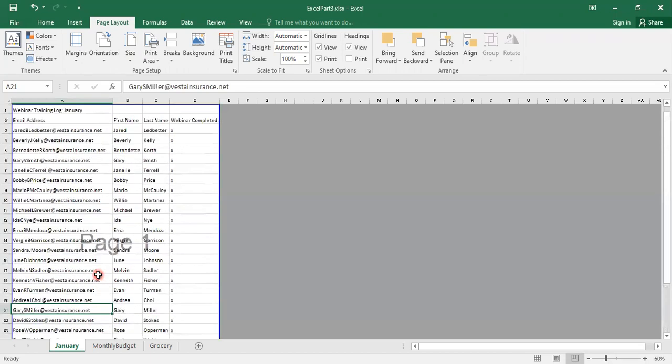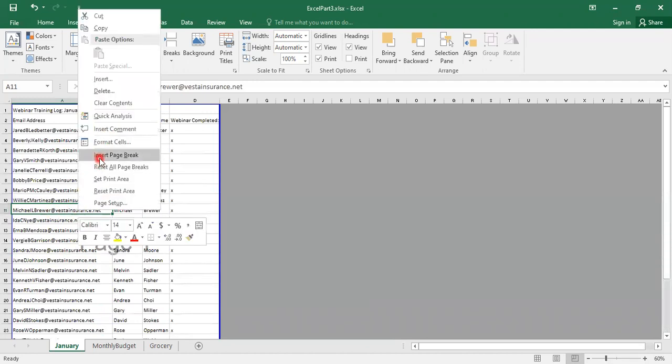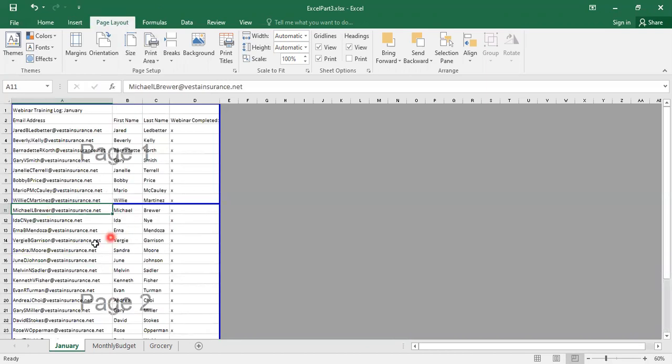Now, if you wanted to insert a page break, you can also do it from the right-click command. So I'm going to pretend I wanted to have my second page begin from row number 11. So I'm going to select row number 11. I'm going to right-click. I can do insert page break. By doing so, a new page comes right after row number 11.